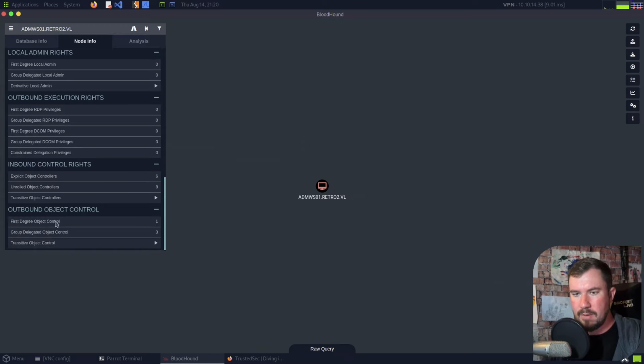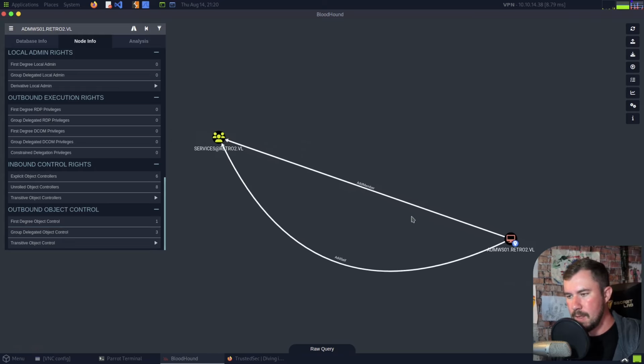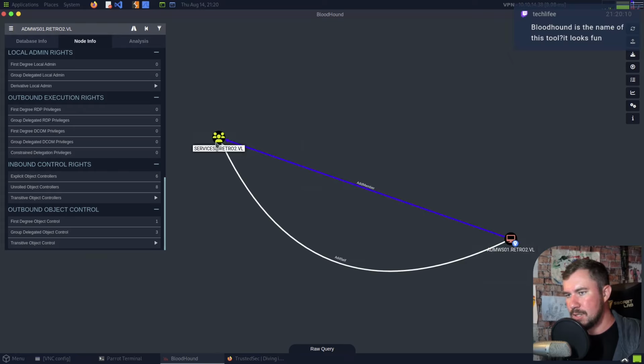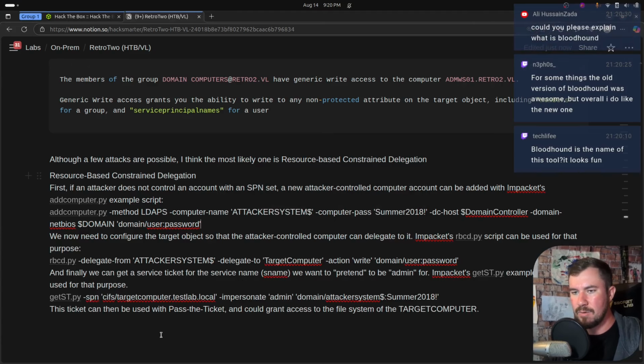what do we have? Outbound object control. We have first degree object control. And it looks like with this, we can add a member to services at retro.vl. So that seems like a very good attack path. Specifically, I can add myself to this group. And I don't have a good way to take screenshots here in the attack box. Another weakness, I suppose. But let's go ahead and add that to our notes.